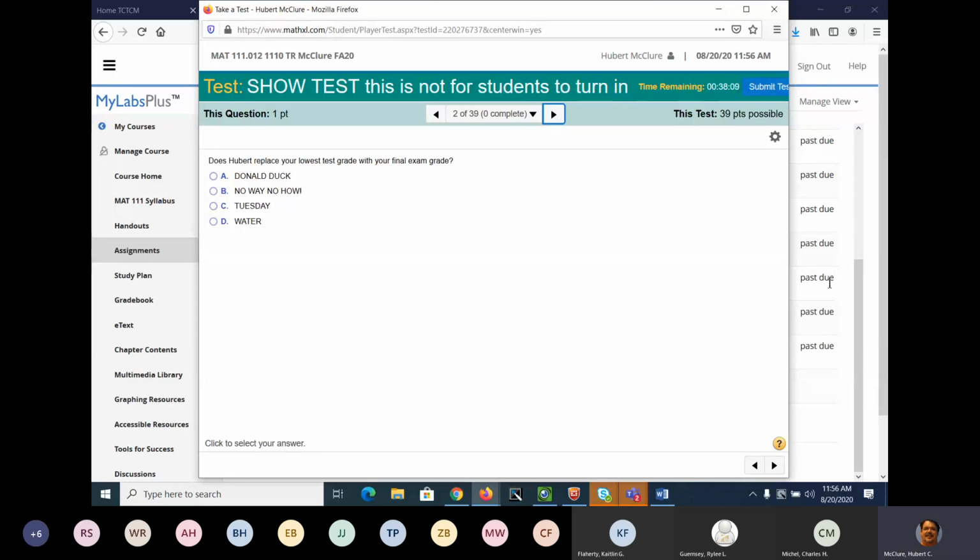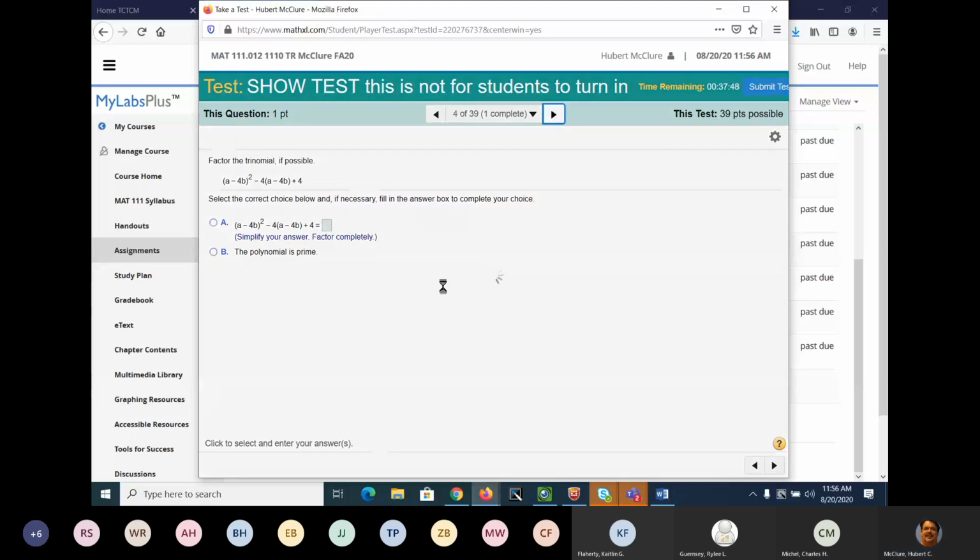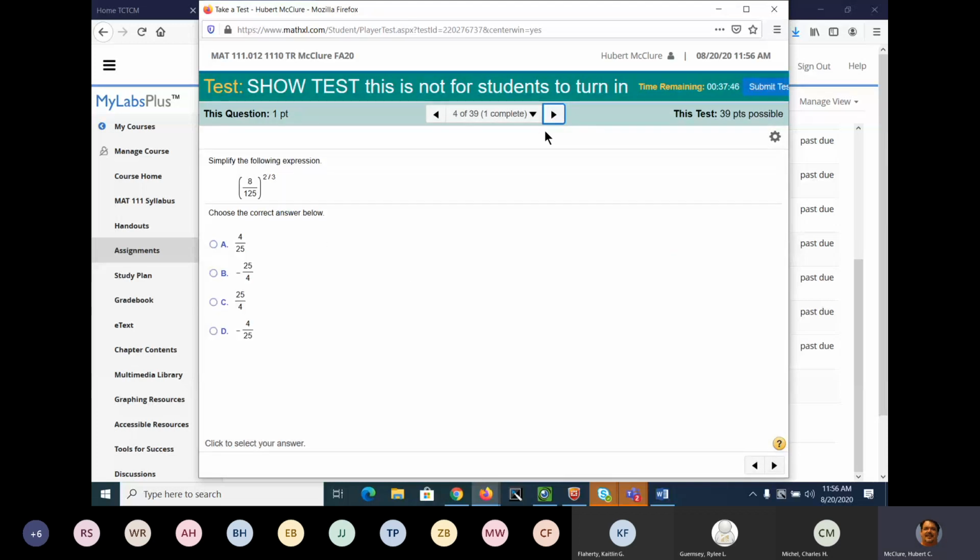All right, so what's the answer here? How does Hubert replace your lowest test grade with your final exam? There's only one answer. Somebody tell me. B. It's the only answer. Next. Math question. I'll explain that in a little bit, Mr. Michael, why I do that. The 50 minutes. How do I know it's 50 minutes? I'll tell you in just a minute.